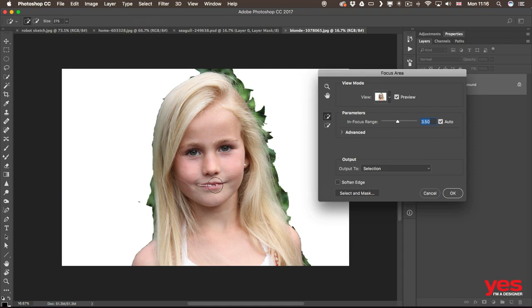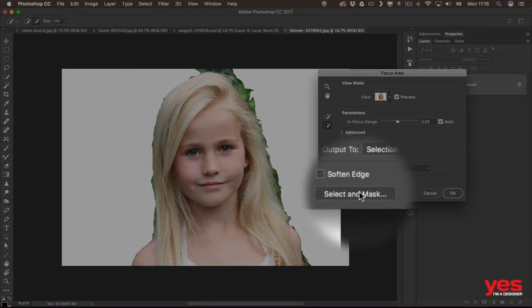So all I have to do is to make sure that any details that were missed are added, so just simply painting over them. And I could switch to the minus brush and paint over a couple of these details here in the background. But this is actually not even necessary because we will take this to the next step, which is called Select and Mask.